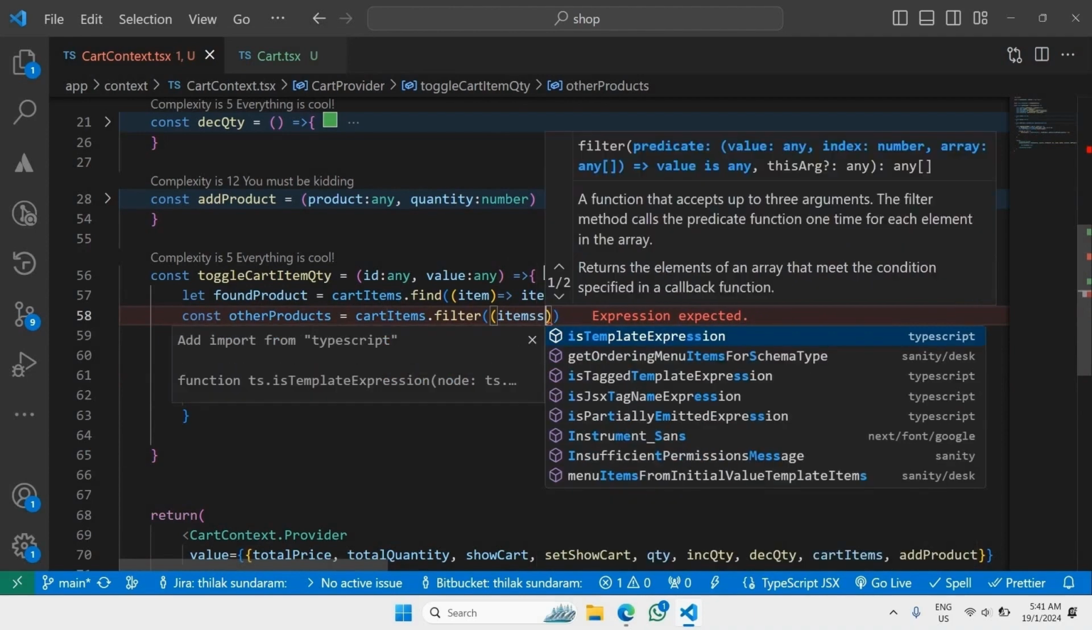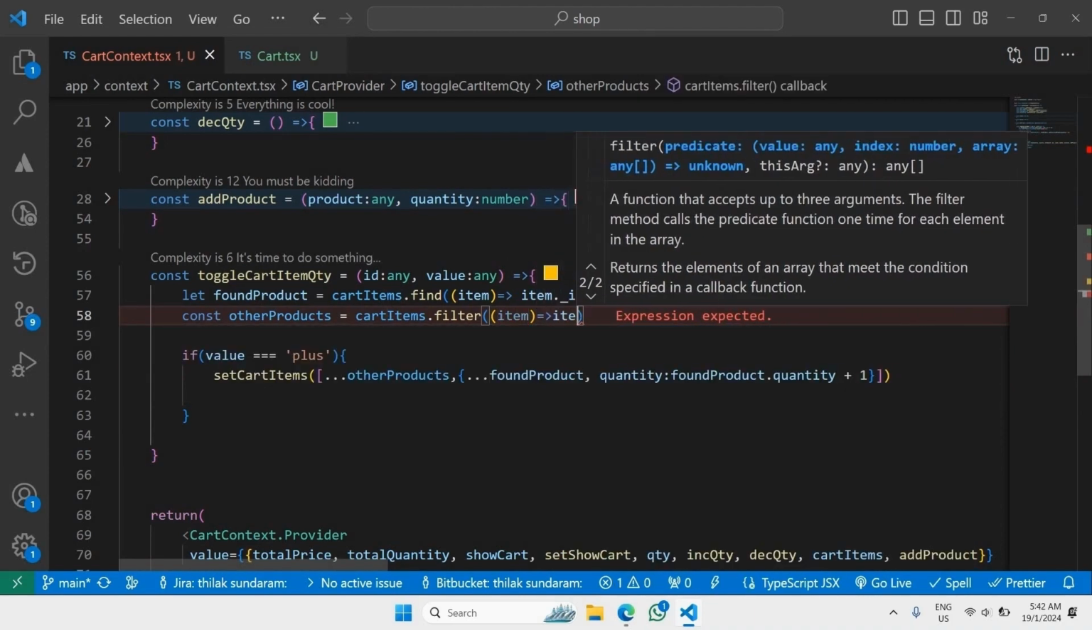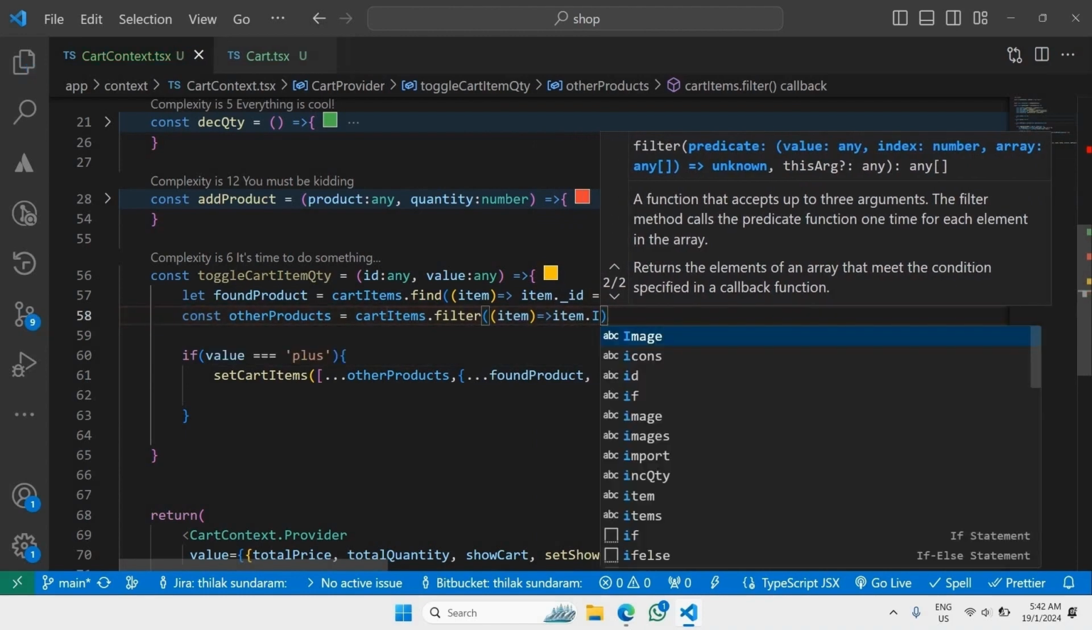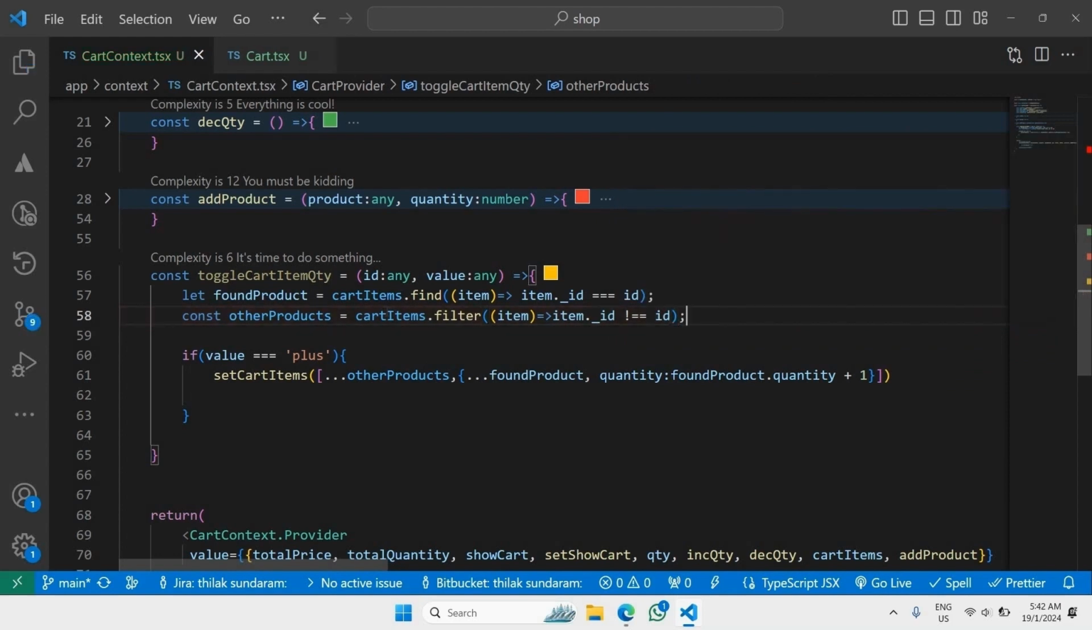So we'll be filtering out products. Let's say an item, and we'll be filtering out all the items, for example, using item._id that does not match the ID that we are passing. So this will eventually be the other products that do not include this particular found product, so that we are able to spread all the other values in this particular manner. And for this found product, we are able to edit its quantity right here. And by this, we are just adding by one.